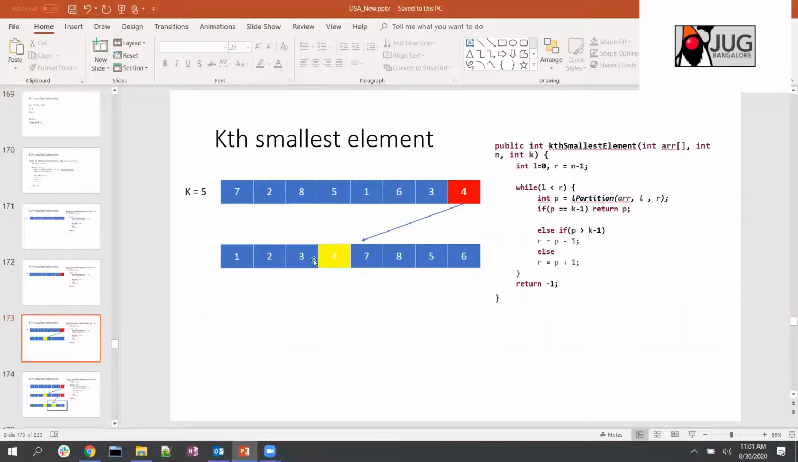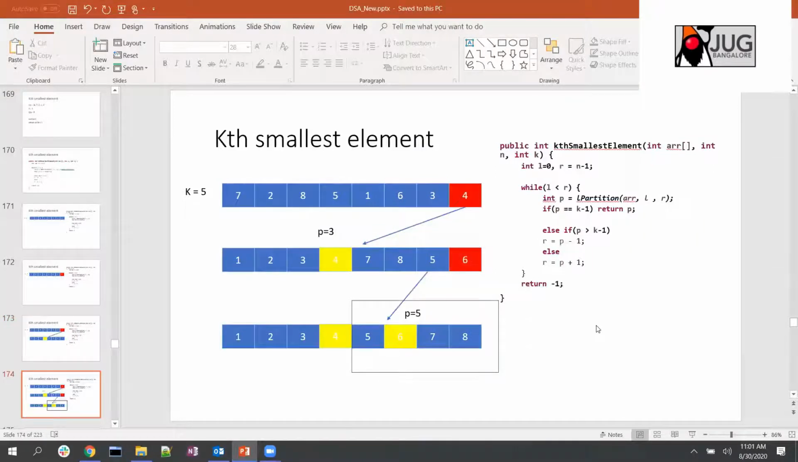Now it is 0, 1, 2, 3. So the 4 here is the 4th smallest element. But my element lies somewhere in between here, right? So what I do is I leave this part completely, and I do Lomuto partition on these 4 elements. So it goes something like this.